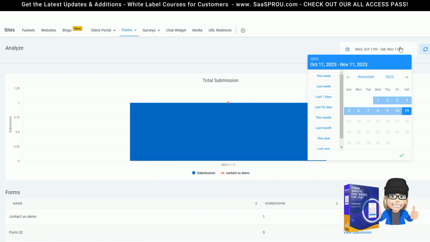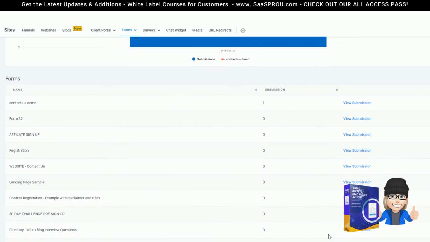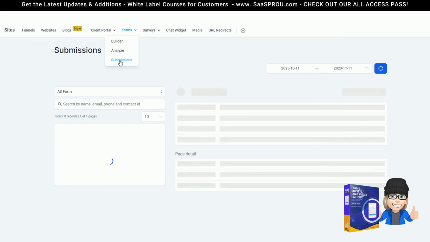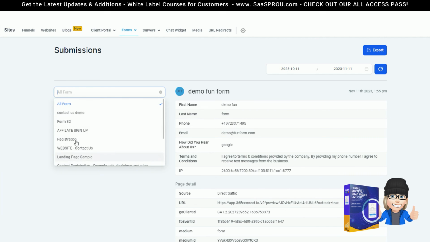You could select dates here. So you can do this week, last month, and see how many forms are being filled out. And then you can easily go right to those forms specifically. Let's go ahead and go back to submissions. The final part of the form is your submission. How can you see and have a backup of your submission forms? You go to submissions. You can select a specific form.